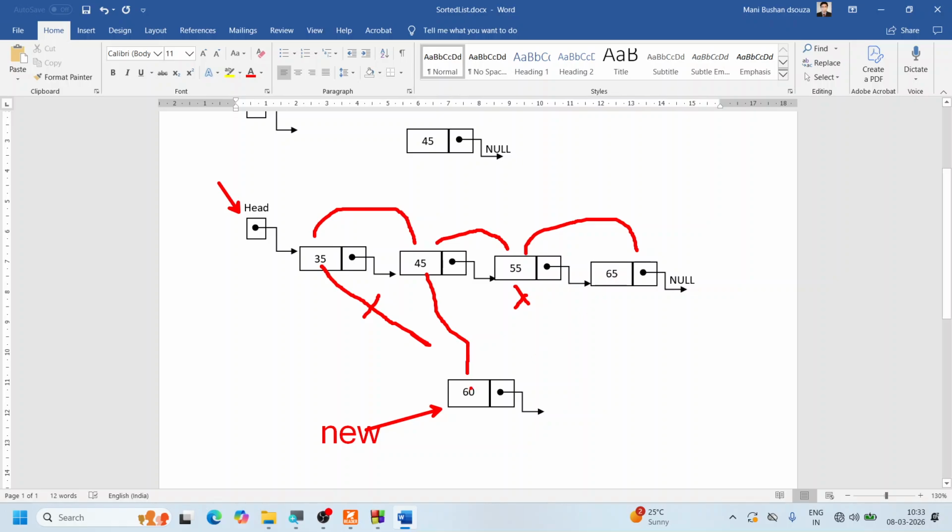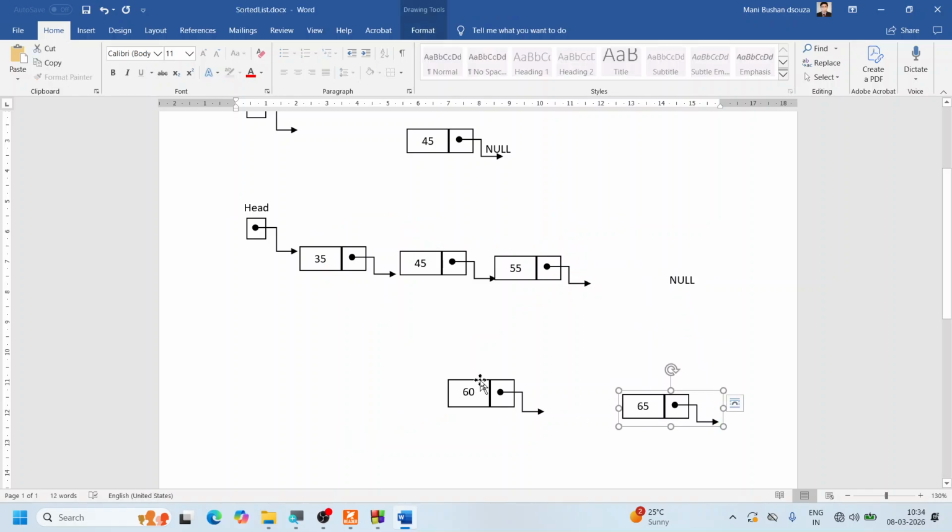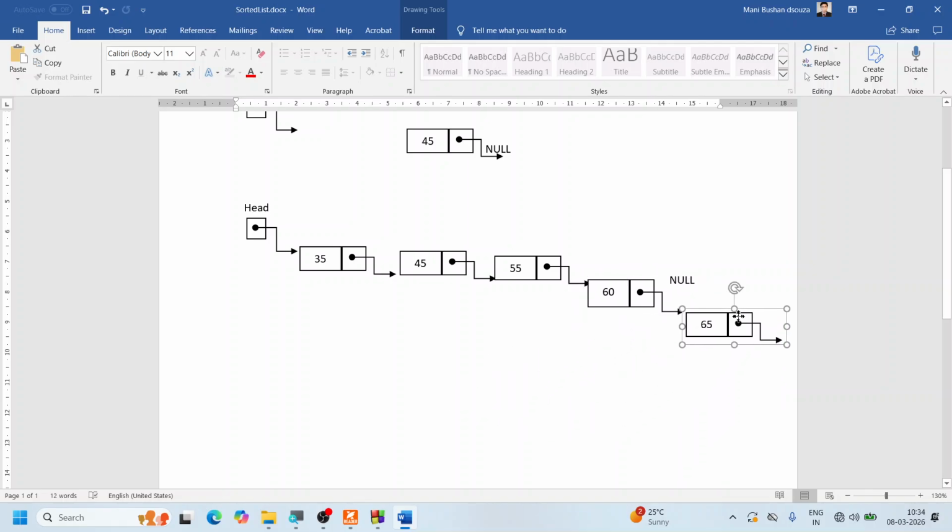Yes. So where is that location? So this 60 must come between here. This node must come here. I'm just showing you, 60 must come here, and then 65 must come.